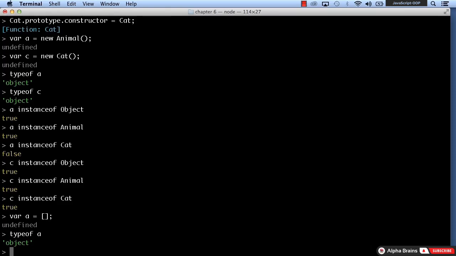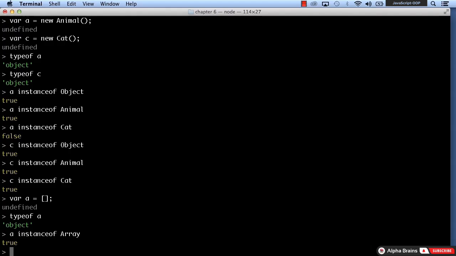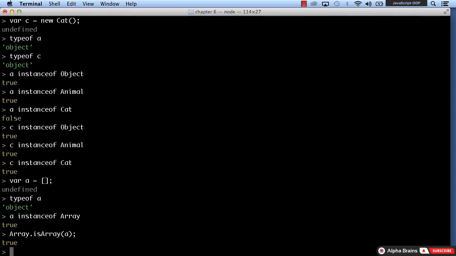There are two built-in ways in JavaScript to determine if something's an array. We can say a instanceof Array, and it will return true, indicating that this is indeed an array. We can also say Array.isArray(a), and it will return true. So we have two ways to determine if something's an array. However, let's imagine for a moment that we didn't have these options. How might we determine if a is an array?